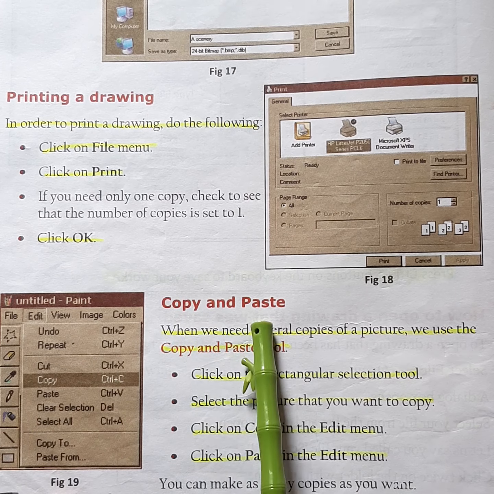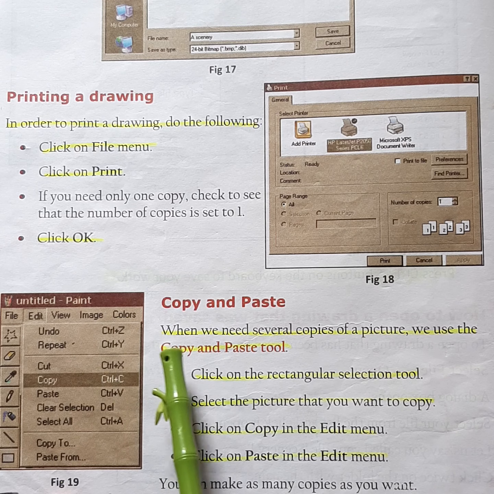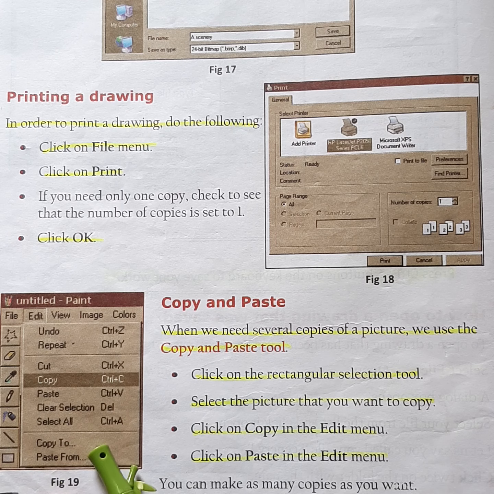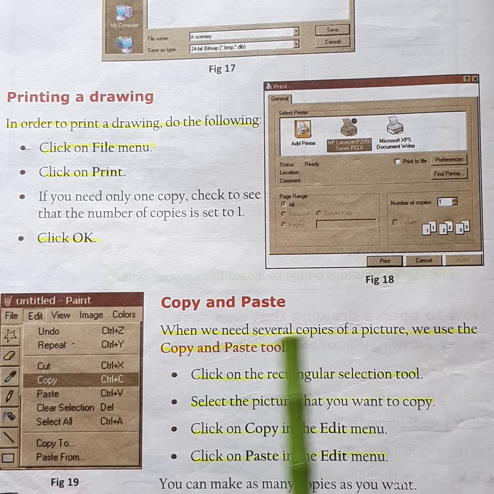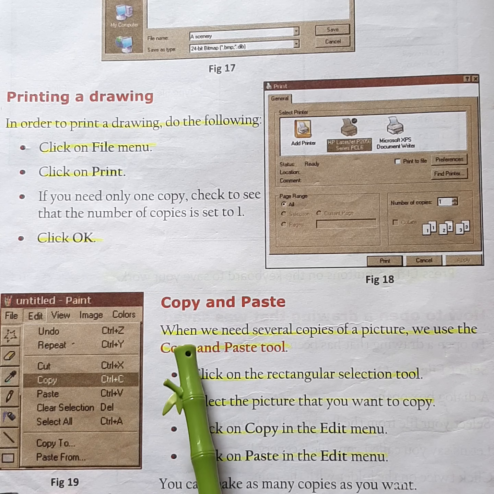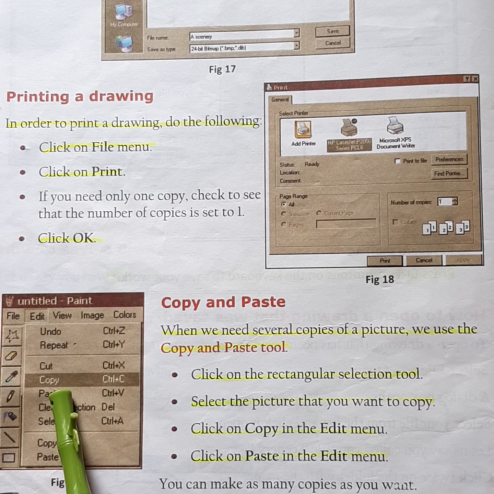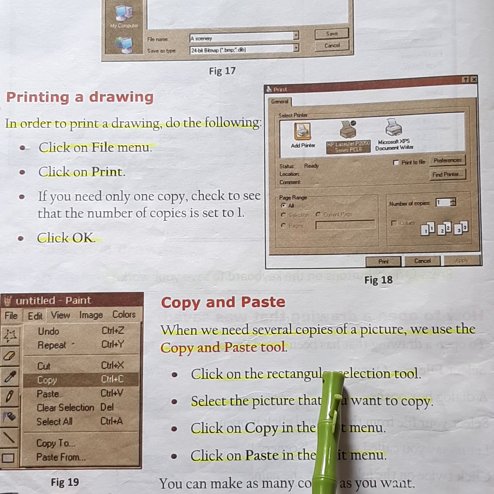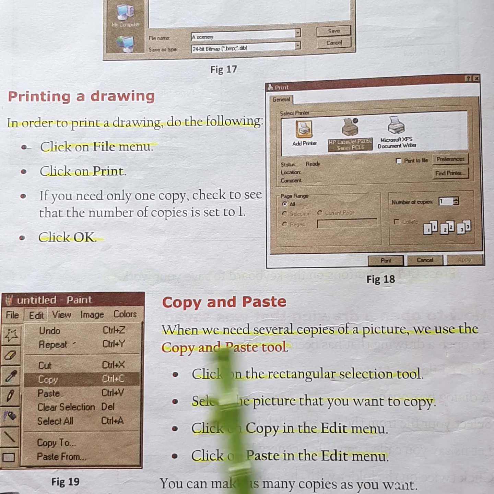Another thing, copy and paste is very simple. Basically, if you need more and more copies of your picture, and you want to save them in different files or folders or divisions, at that time you are going to use copy and paste. Just copy it, then paste it in your desired location.